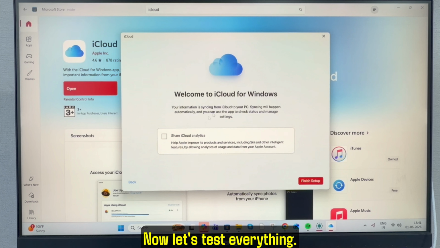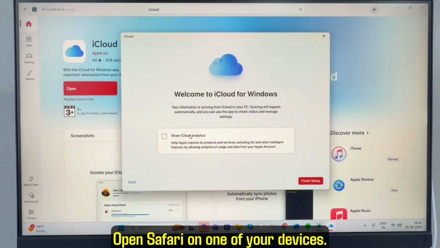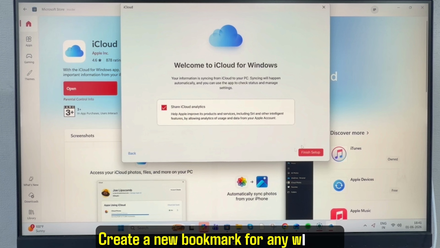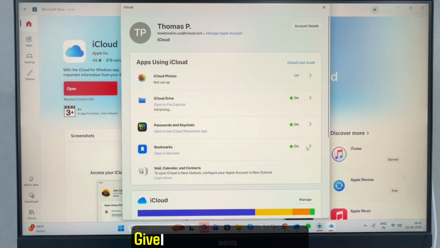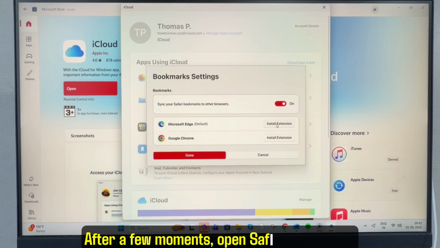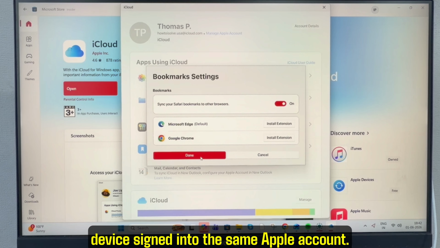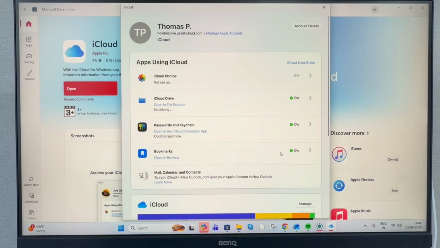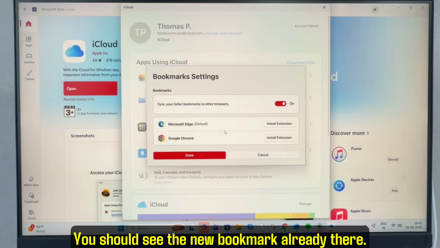Now let's test everything. Open Safari on one of your devices. Create a new bookmark for any website. Give me a sec while it syncs. After a few moments, open Safari on another device signed into the same Apple account. Check your bookmarks list. You should see the new bookmark already there.